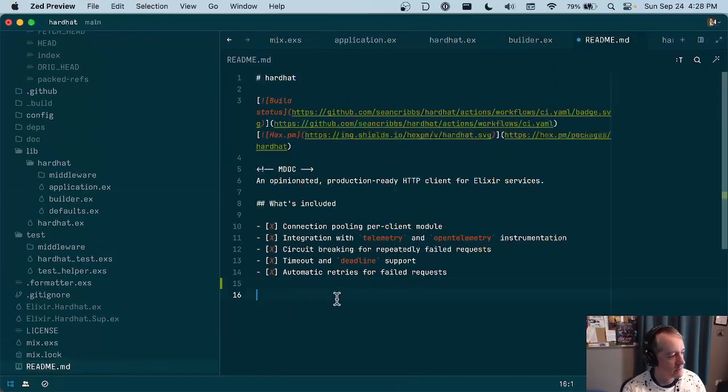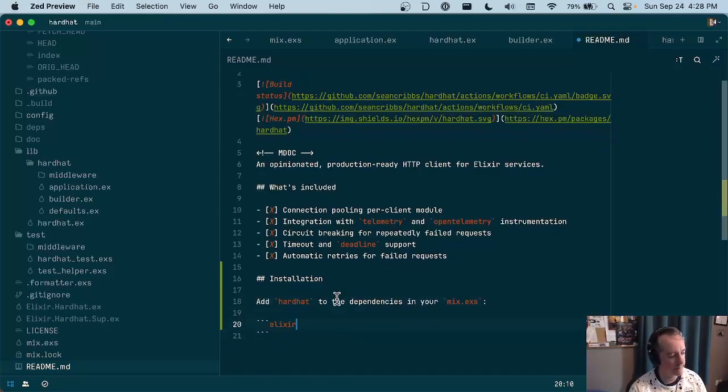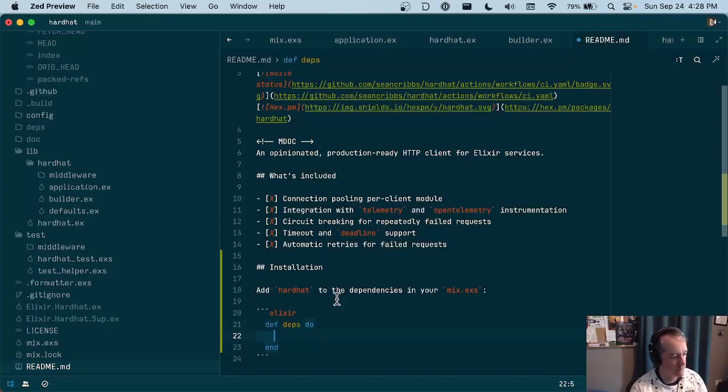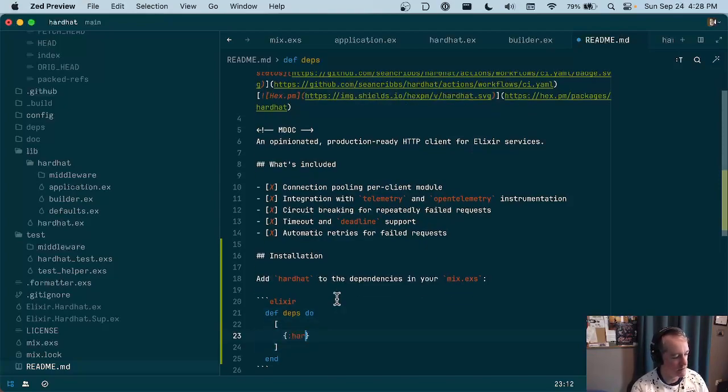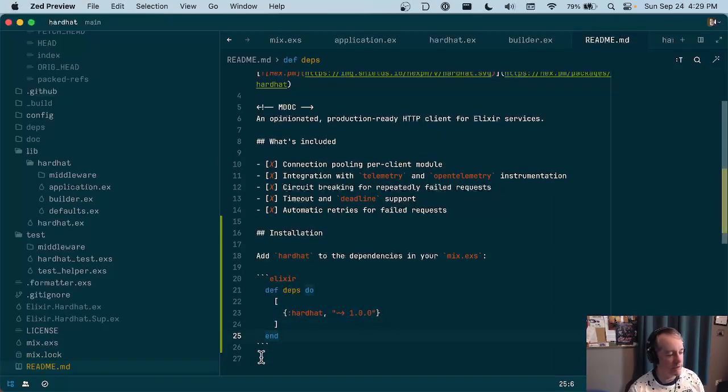Okay. So most READMEs have something about installation. So we'll say add Hardhat to the dependencies in your mix.exs, and we'll say this is Elixir. And it's probably deps. Love that embedded highlighting. And we'll say Hardhat 1.0.0. And I'm just saying that because we'll eventually have a 1.0 release, and I'm not about to generate that from whatever the version is in the mix.exs. We will have a 1.0 as the first release.